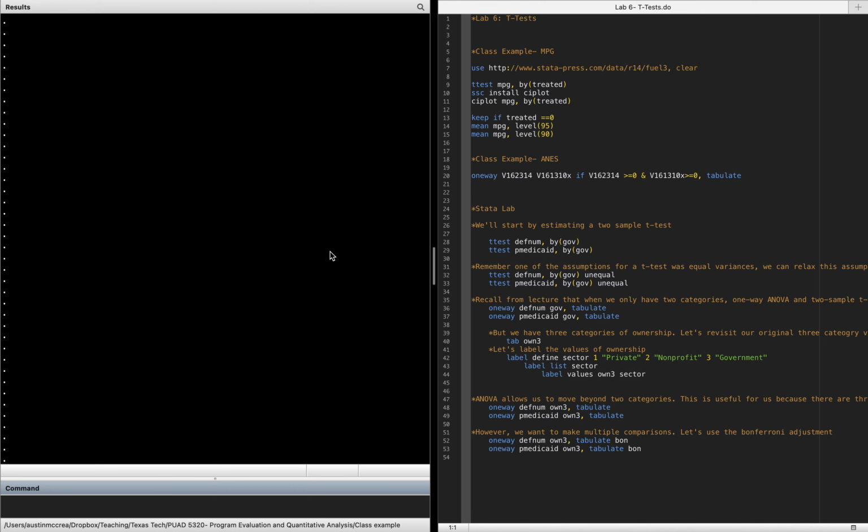All right, folks, in today's lab, we're going to learn how to estimate a t-test and also a one-way ANOVA. So the first thing we're going to do is estimate a two-sample t-test where we calculate the difference in means in the number of deficiencies by government ownership, right?